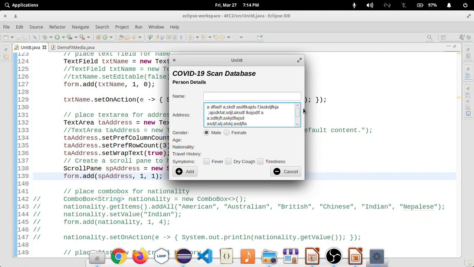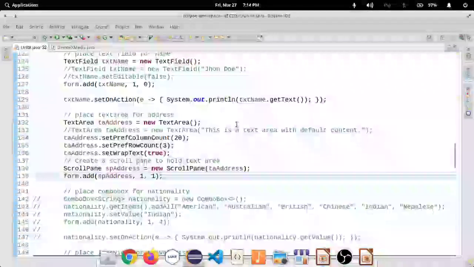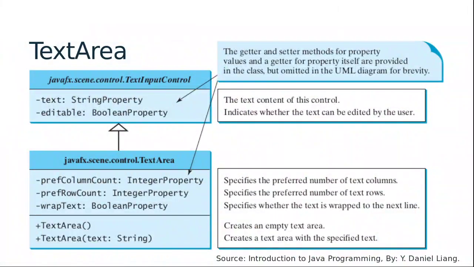Text area does not have any on action event handler. Fine, so you cannot have any event handler here as a part of text area. That's the text area. Let me close the output and back to the presentation. We can get the text from the text area using the getter method of this text property. Okay, every class has getter and setter methods, so we will be using those getter methods and setter methods when we write a code for add and cancel button. So later everything will be covered.